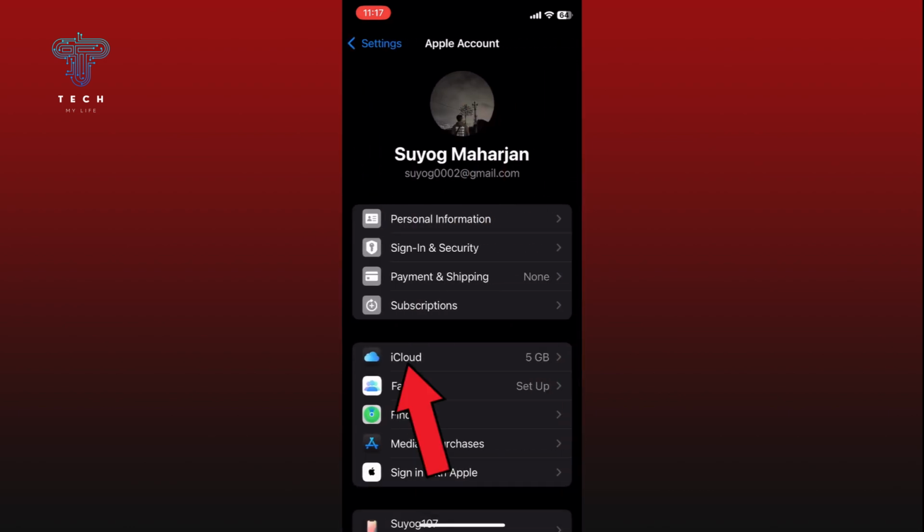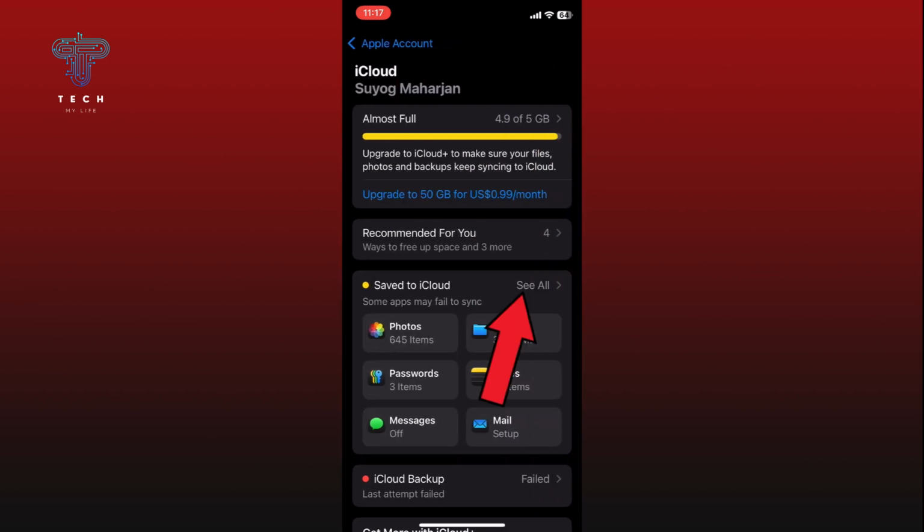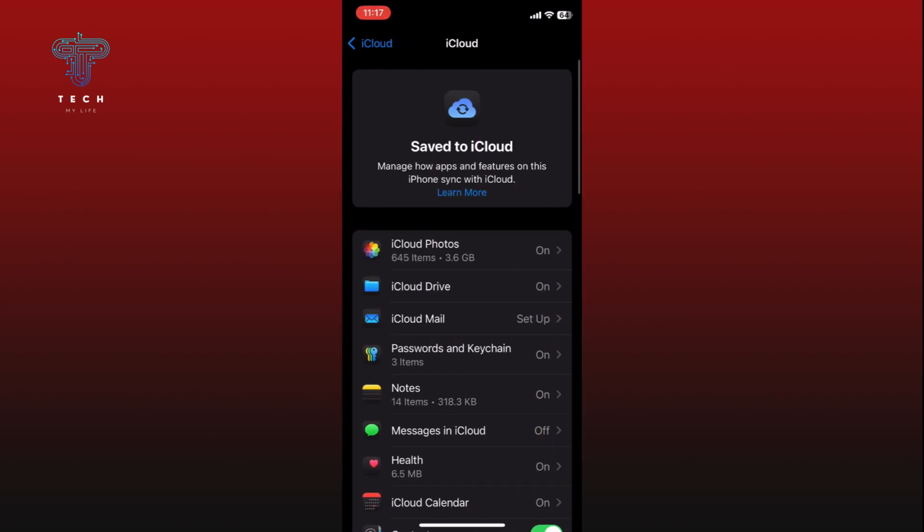Tap on the iCloud option. Tap on the See All button right next to the Save to iCloud option. Here, locate the iCloud Drive option and tap on it.